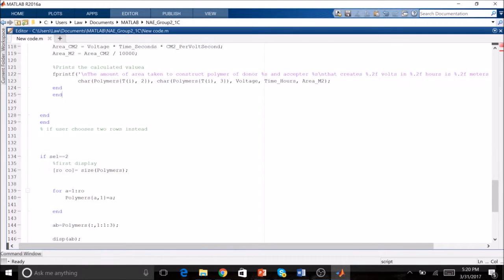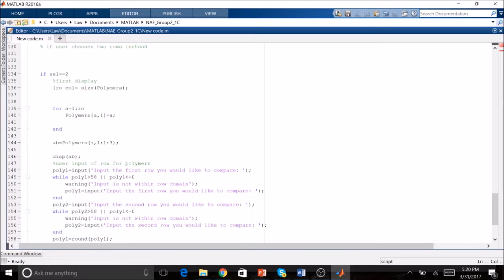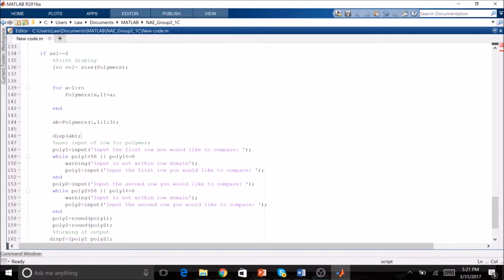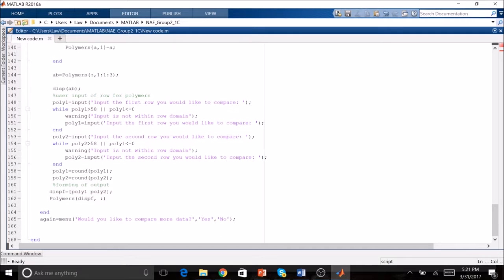Moving on, if the user decides to select two rows, the code will move down towards this section where the user is then given a display as shown here that displays every single polymer within the list. Once the display is shown, the user can easily pick two of these, which will be evaluated here to make sure that the selection is within the given range of 58 to 0, because that is our data set. And then later on, this is all displayed in this portion right here as a formatted output that shows the two polymers and every single part of their aspects side by side for the viewer.